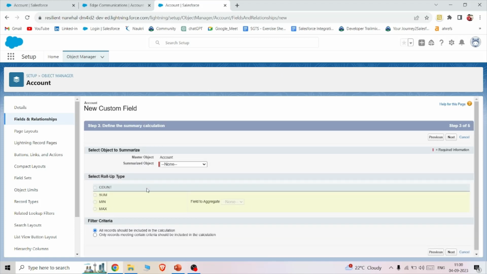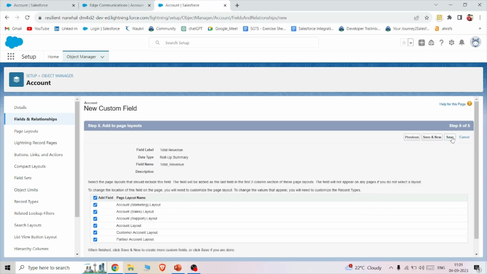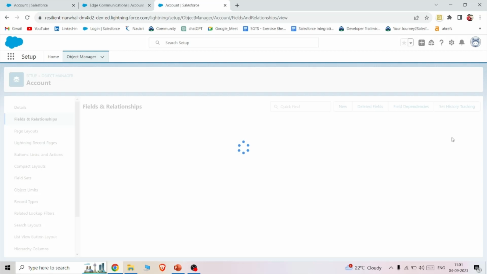Click on next. So here we have to use the summarized object, that is opportunity. Here we have to use the sum function because we have to calculate the total revenue. So for this we have to use the aggregate function, that is sum, on the field that is our expected revenue. So we want to calculate the total expected revenue. Filter criteria: all the records should be included in the calculation. Click on next. After that, visible to all profiles, click on next and save the roll-up summary field.